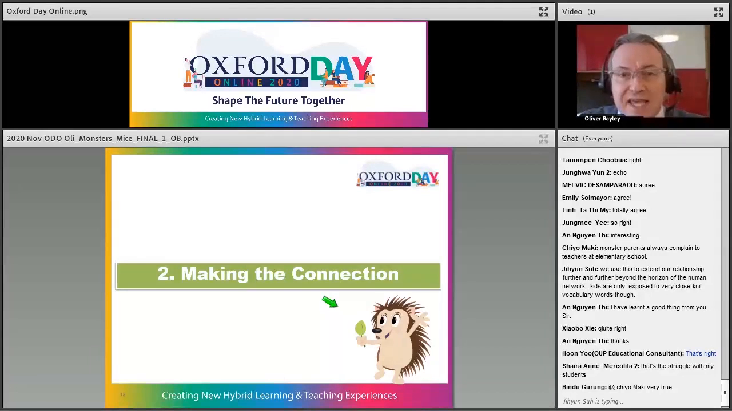So let's now look at making this connection. If we agree that it's important to have a strong English input when the children are at home, how can we make this connection between the school and you, the teacher, and the parents at home, and take advantage of this? So in this section, I'm going to explore ways that we can make a connection between the school and the home.